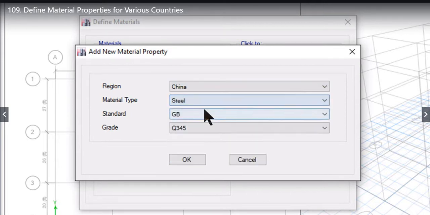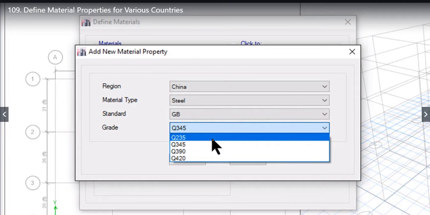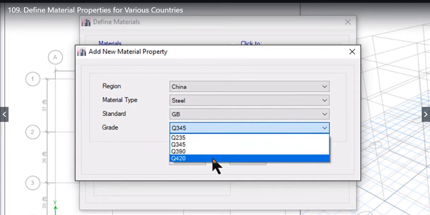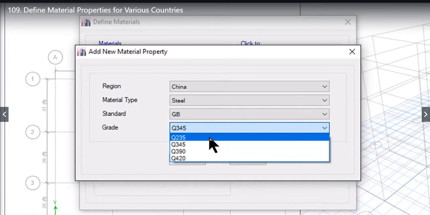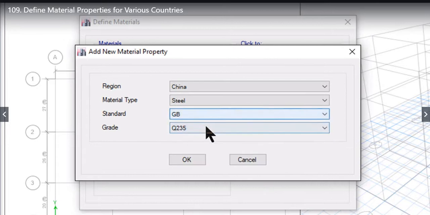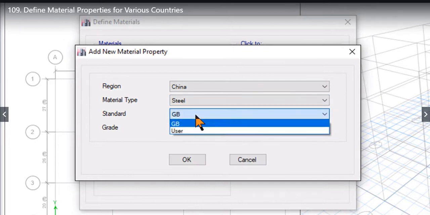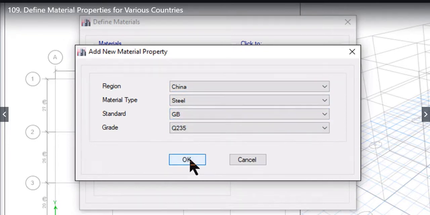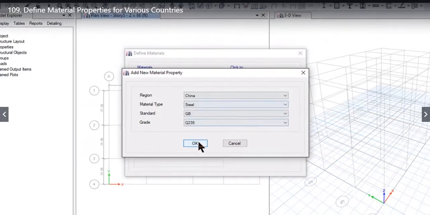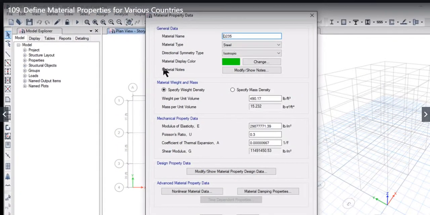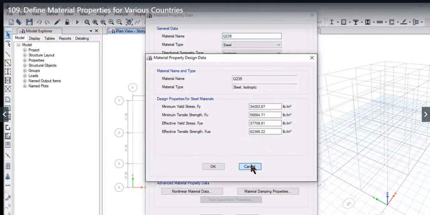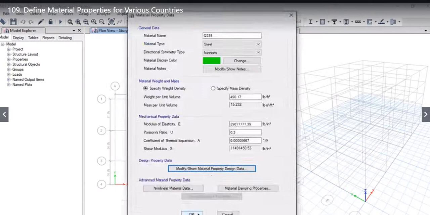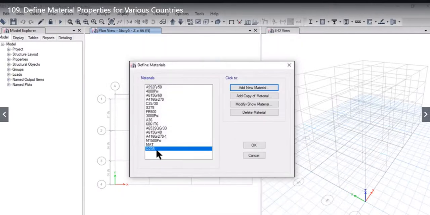Material type can be either steel. For steel, Q235, Q345, 390, 420. That is, yield strength of the steel has already been predefined. To add, for example, Q235 steel as per GB standard for China, left click on OK option and select all these options. Material property data window will open, specifying the predefined properties of all the materials with all the definitions. User can either go ahead with all these properties, left click on OK option. So Q235 property has now been defined. Left click on OK option.